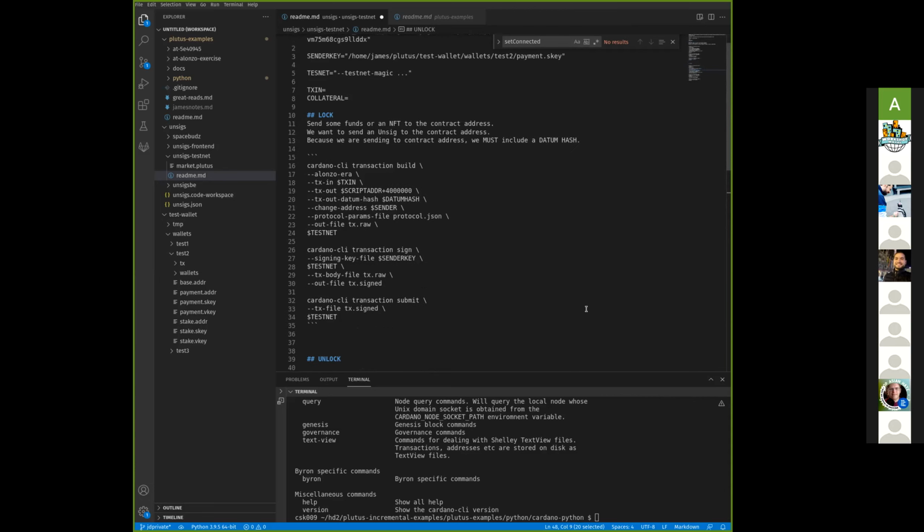Okay, so what we want to lock here is an NFT. And those are in my Nami wallet too, right? So I could send one of those NFTs out of my Nami wallet and then over here. No, but I could still query the UTXO's address, but I don't have the sender key.